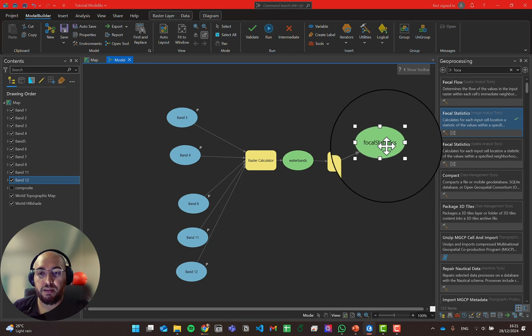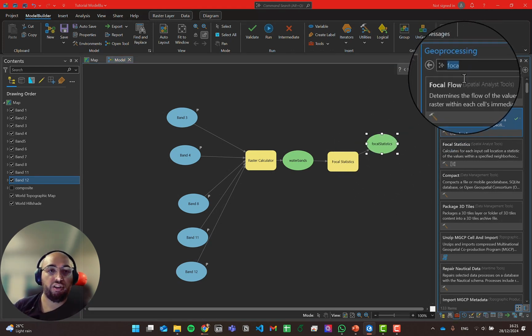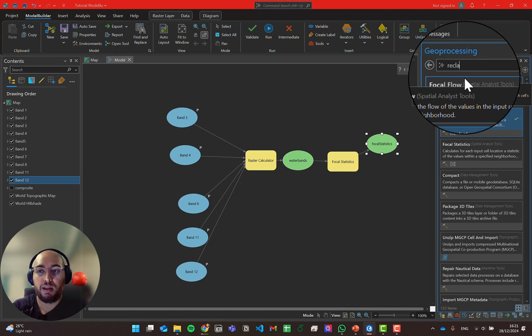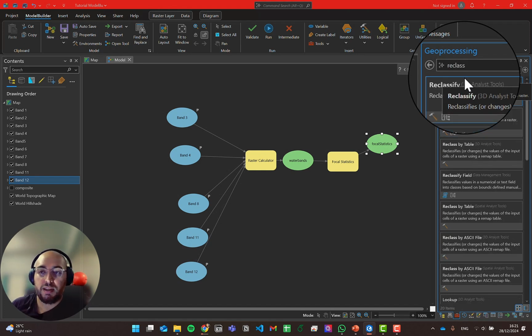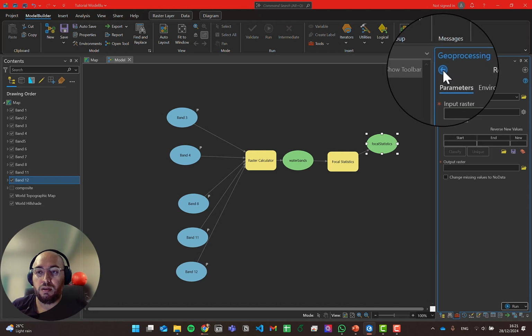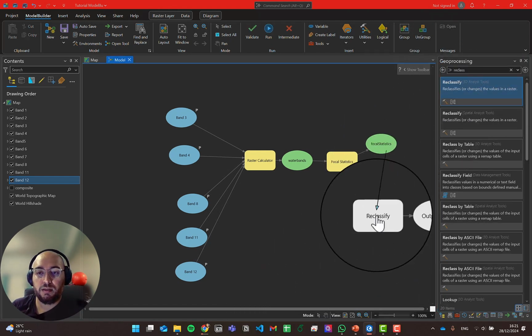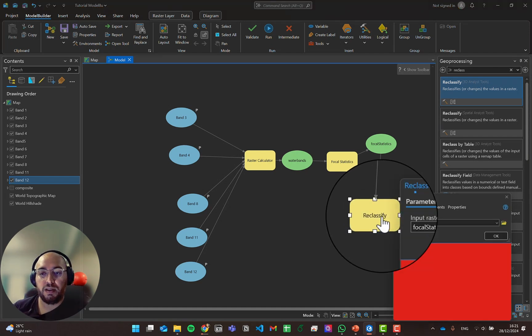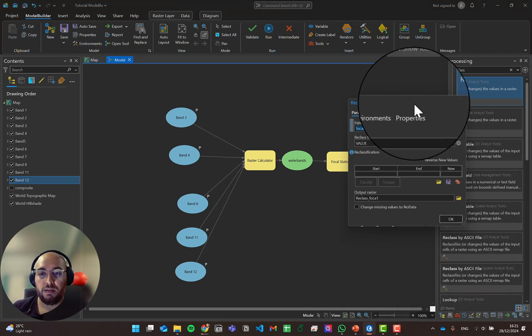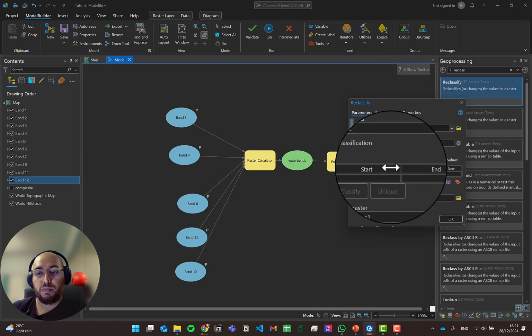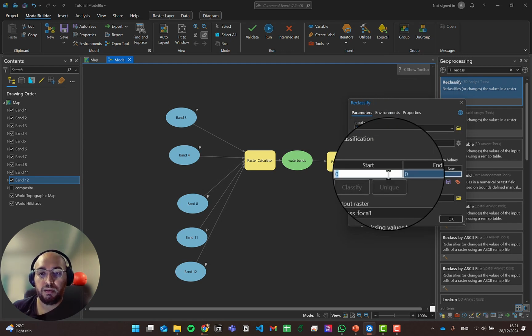And now that I have created this, I need to classify what is water and what is not water. So I'm just going to use a reclassify tool, and then I'm going to again drag and drop. I'm going to connect this output into the reclassify. And here it's going to ask me which type of field do you want to do? So I have done this analysis previously.